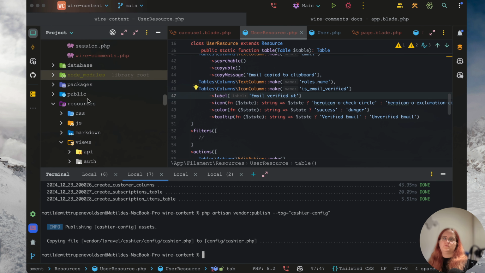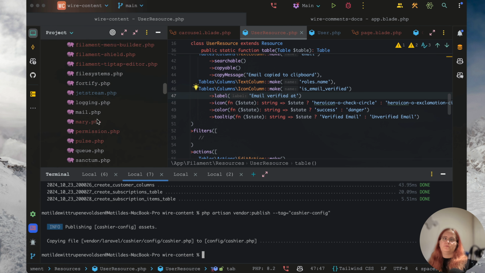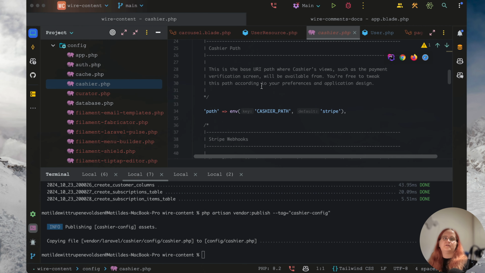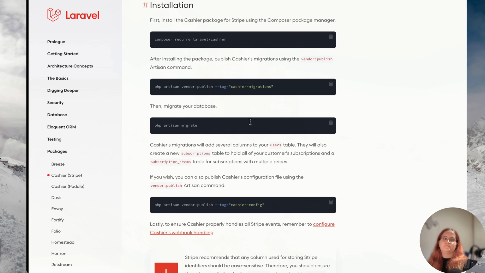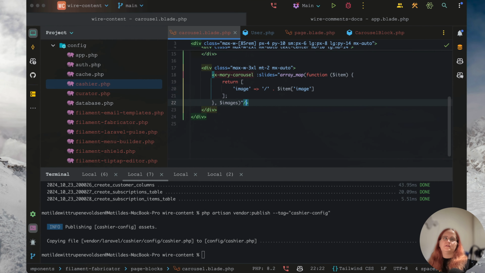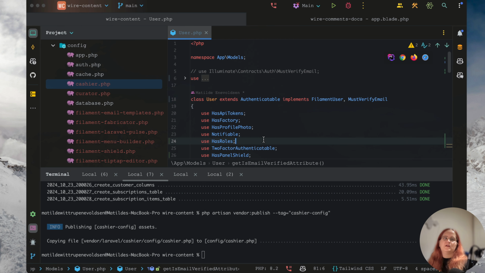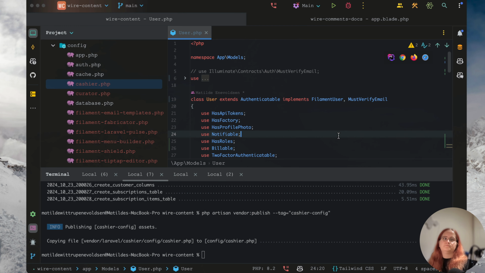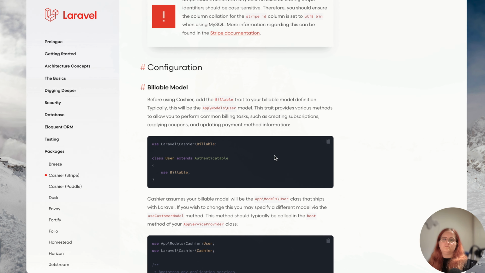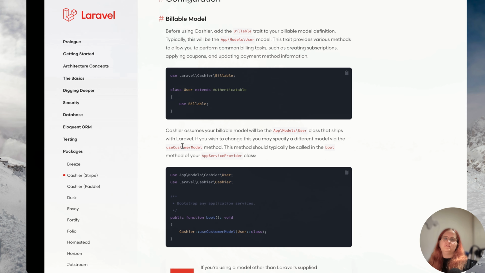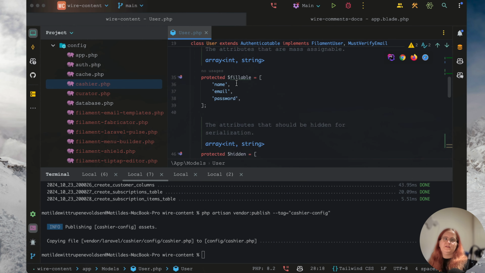That will go up to our config file and put through in here the ability to customize your cashier configuration file here. And after that, we just want to head into our user model here. And below here, we want to say use Billable. And for that, I think that will be everything we need for now.